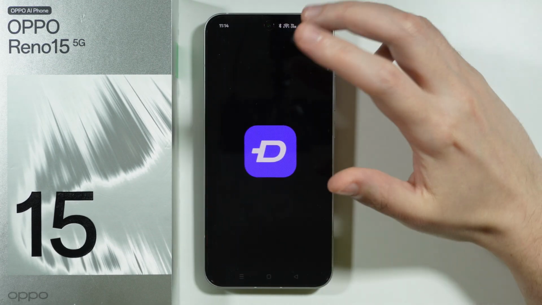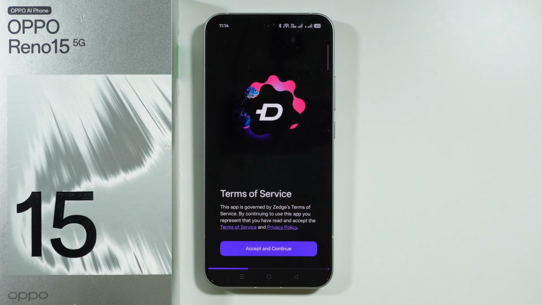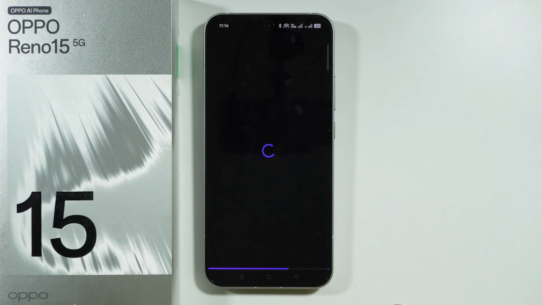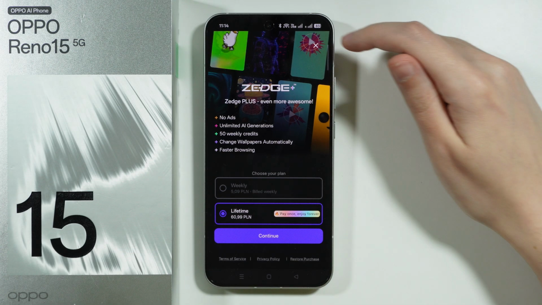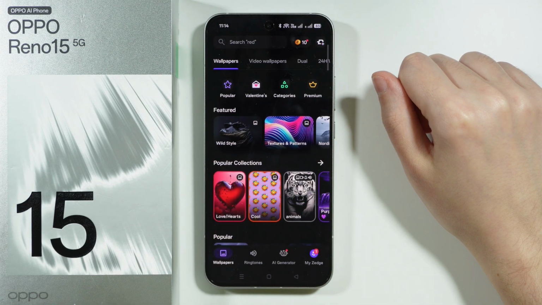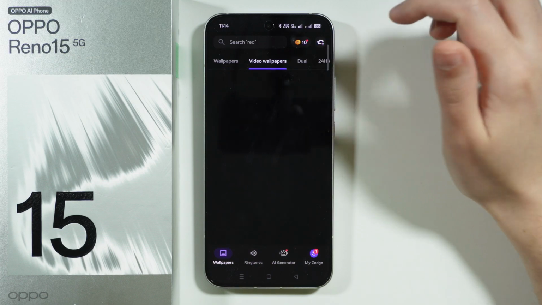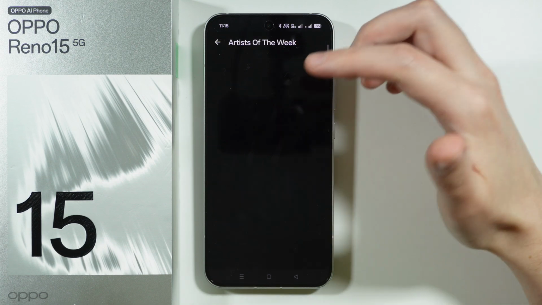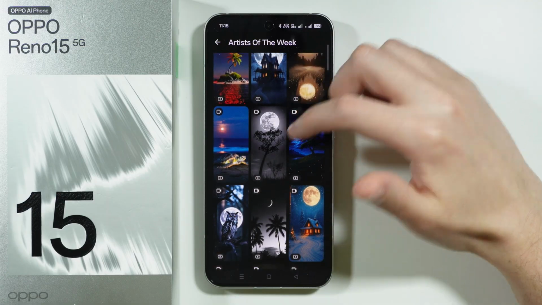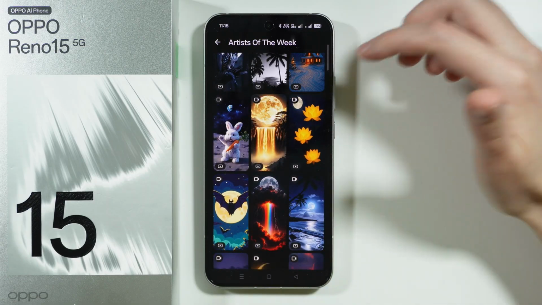So once we have the app, we're gonna open it. The setup is really easy. We just have to press accept and continue over here. We need to accept here as well. We don't have to agree to notifications. We can close this premium offer in the upper right corner. Now here we're gonna switch to video wallpaper, and then we can try to find an animated wallpaper or live wallpaper from any of these categories that you can find in here.